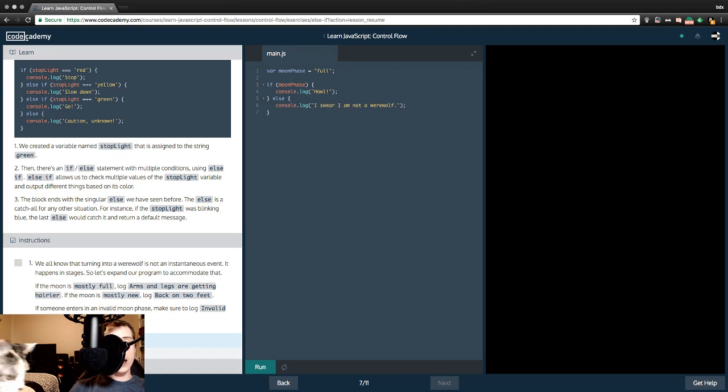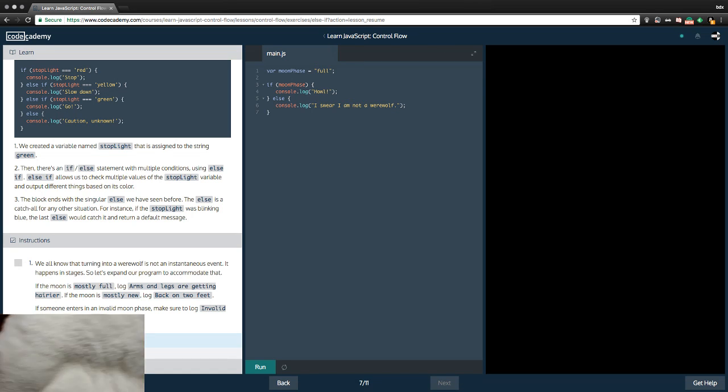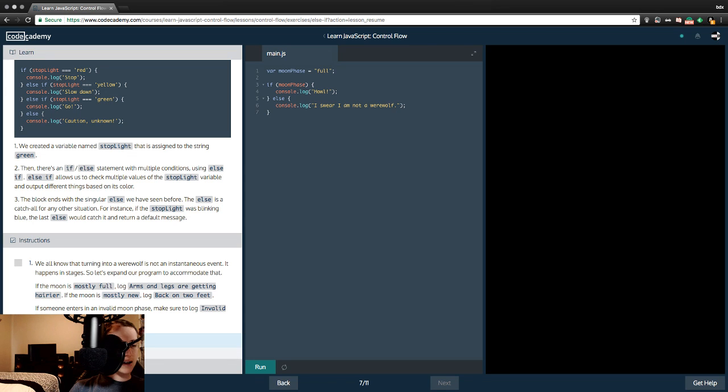Where are you going, tiny cat? Are you just jumping? Yep, she's gone. She's running away. She smells werewolf and she's running.